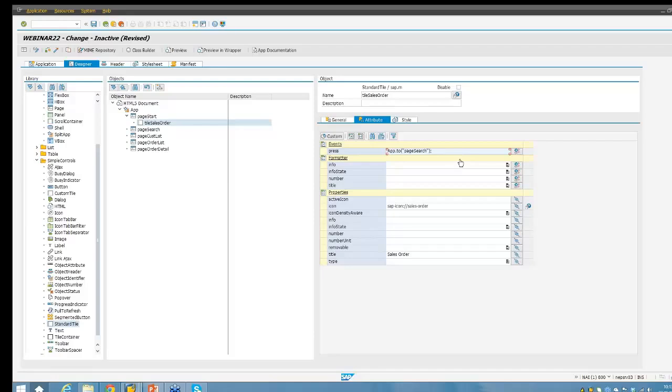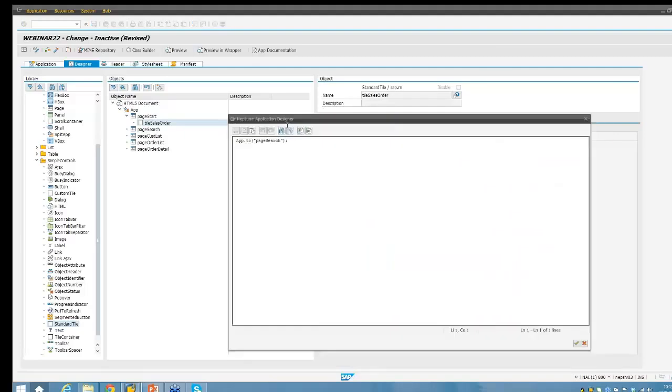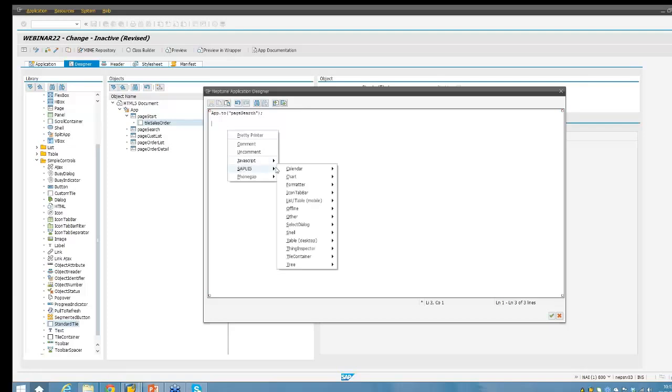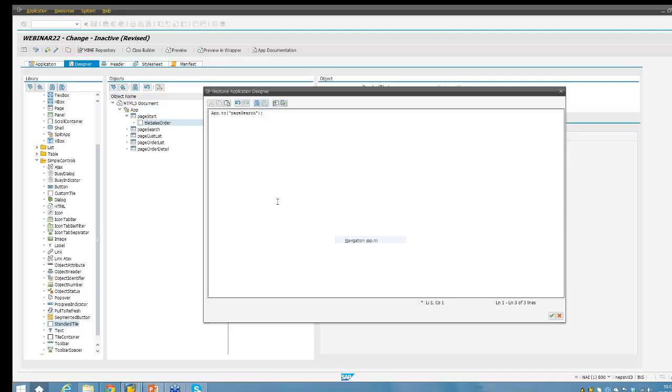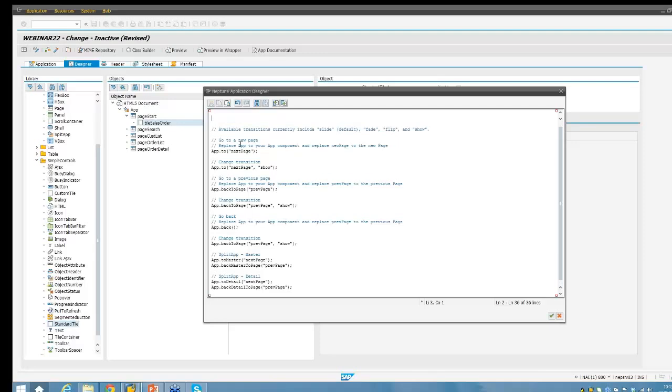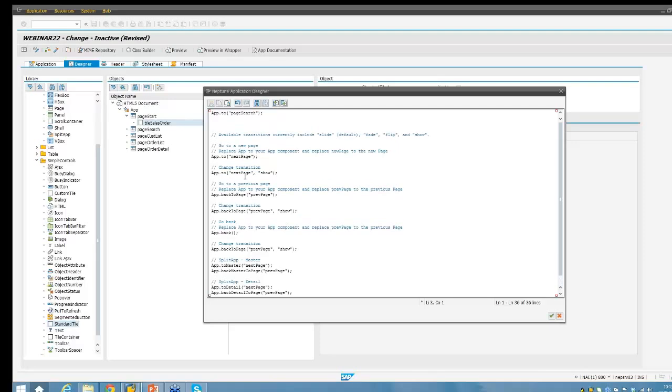Remember, this is case sensitive. This is only a one-line JavaScript. If you click on the script editor, you will be able to edit as much as possible the JavaScript code lines, and using the right click you will have a JavaScript helper library. For instance, SAP UI5, we have the navigation, so you can see the structure on how to navigate between pages. So that's app to next page.